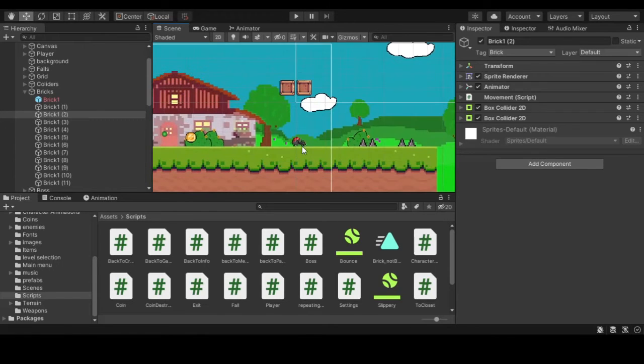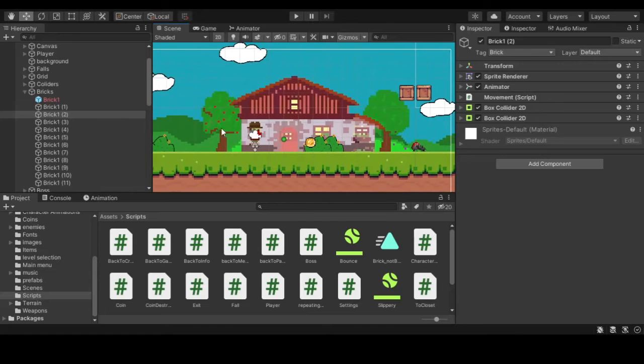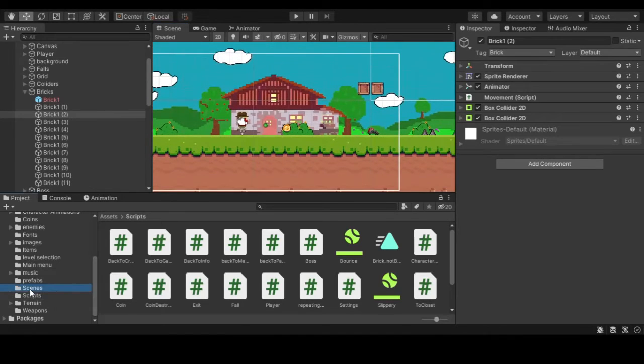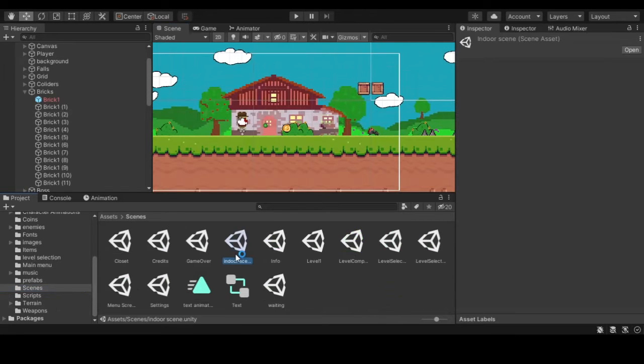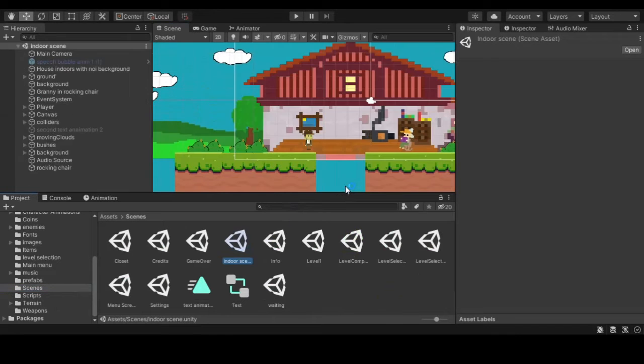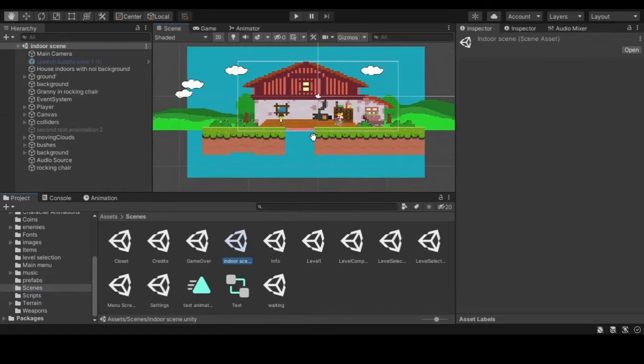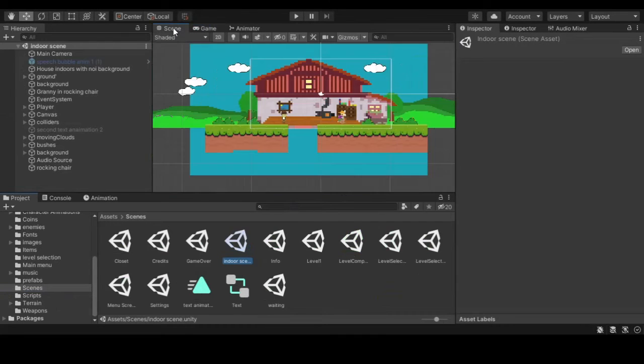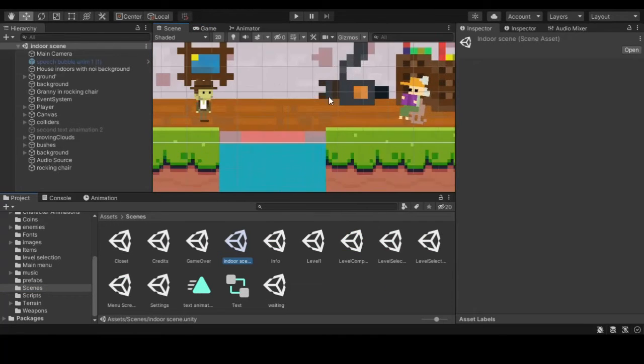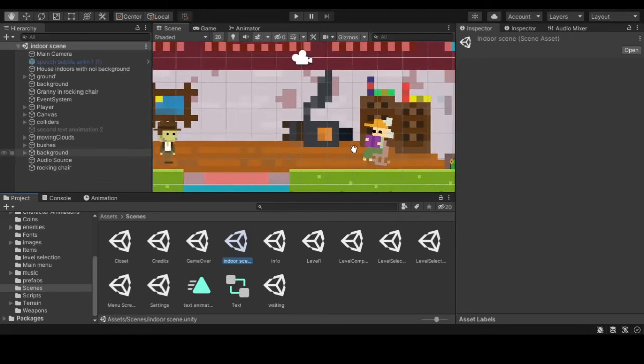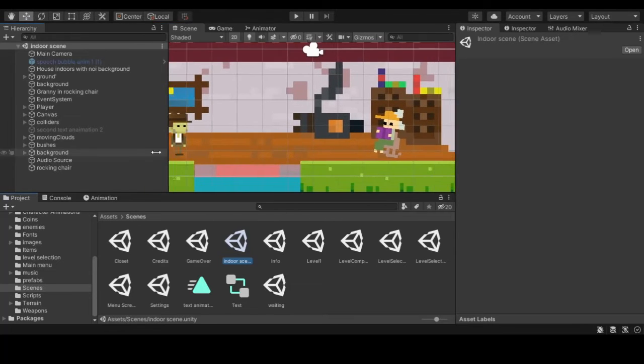So after I did that, I basically made the indoors of Granny's house, which you saw in the game. Here, if I go to my scenes, I can go to the indoor scene here, and don't save. And here, we go to game view. We have our house here. I basically modeled all of this in Photoshop and GIMP.